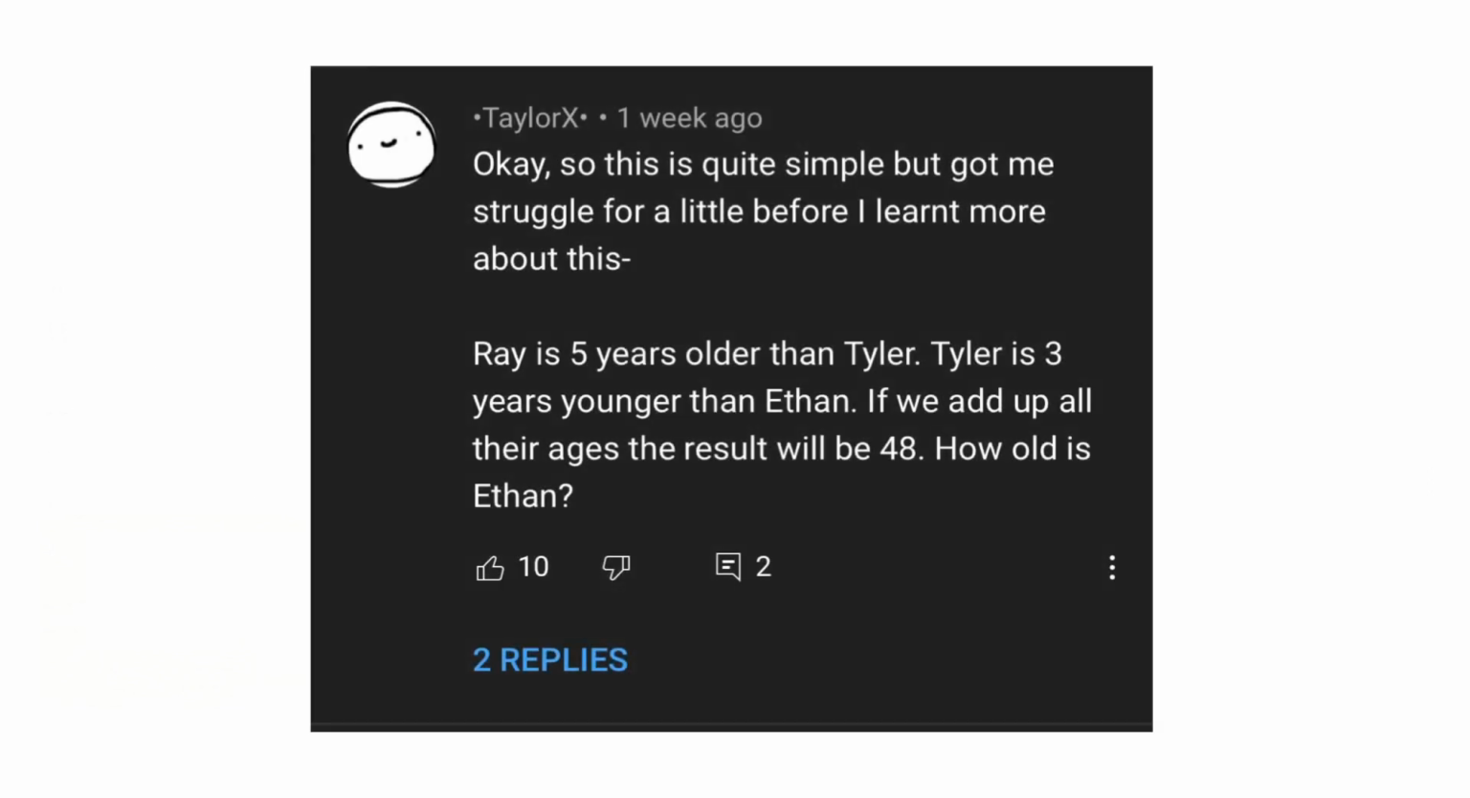Problem 2 is from TaylorX. Ray is 5 years older than Tyler. Tyler is 3 years younger than Ethan. If we add up all their ages, the result will be 47. How old is Ethan? The original comment says the total age is 48, but for the sake of younger children and decimals, I had to make it 47.